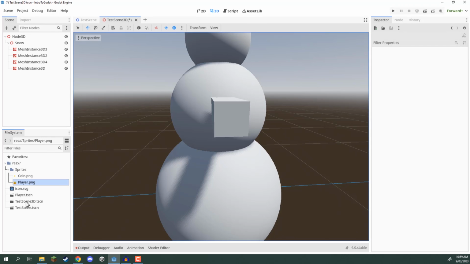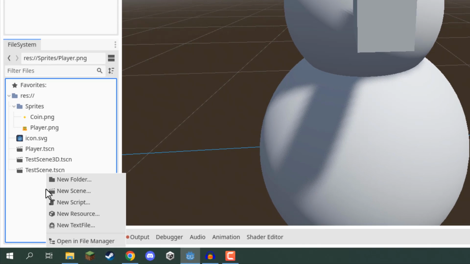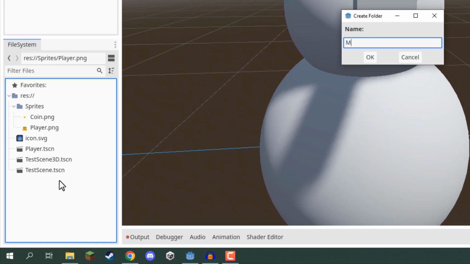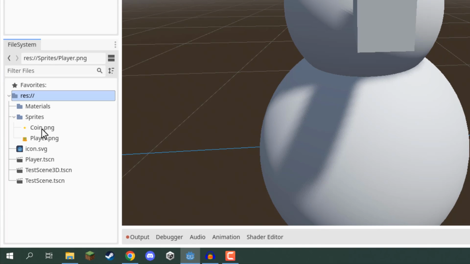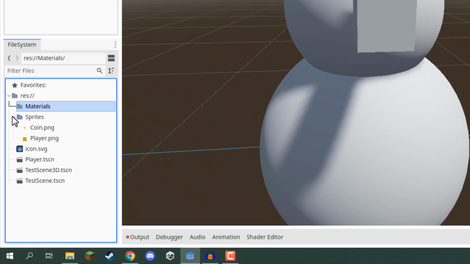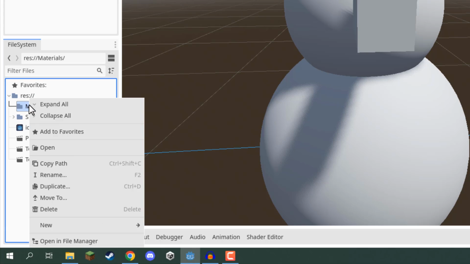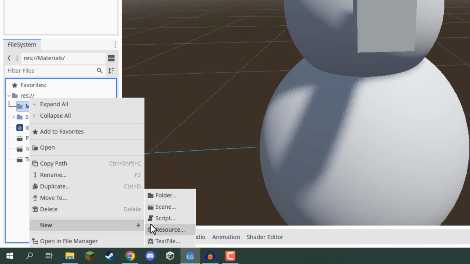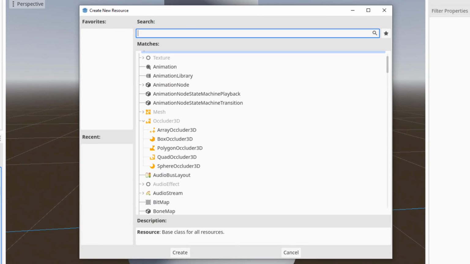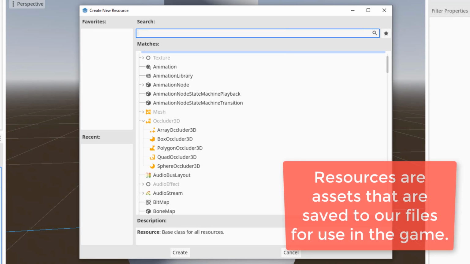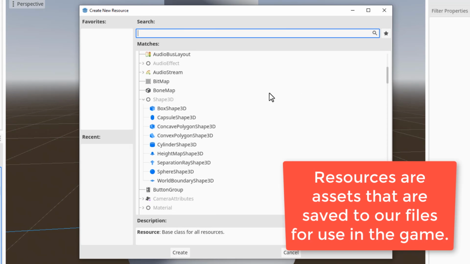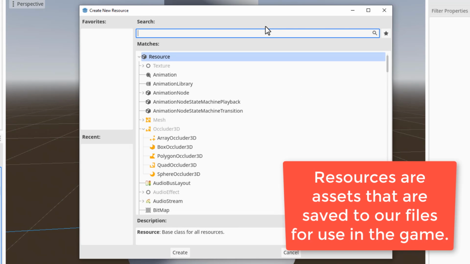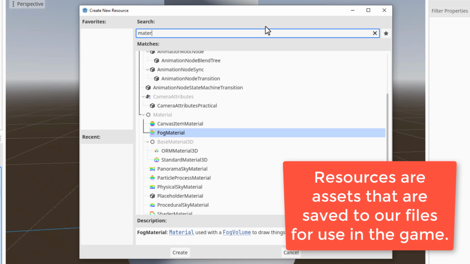So let's go down to our file system here. I'm going to right click and create a new folder called materials. And then inside of this materials folder, we want to create a new material. And to do that, we can right click, go new, and then resource. Now, a resource is pretty much what Godot calls their assets, okay? And as you can see, there are a bunch of different resources that we can create. So I'm going to search for material, okay?